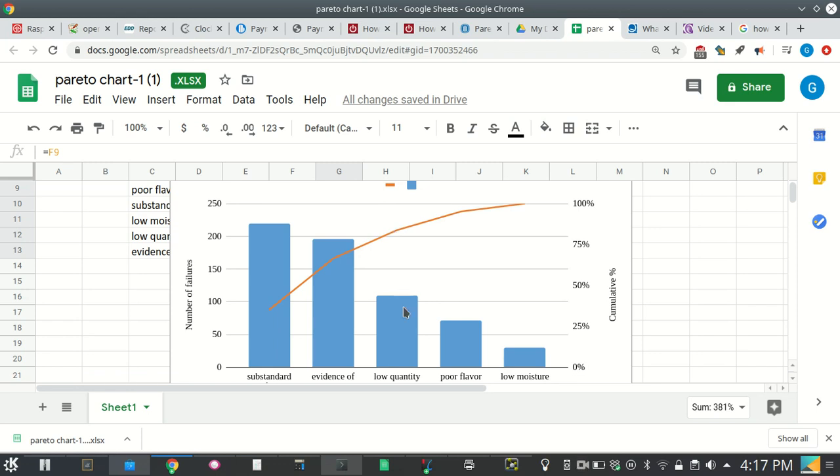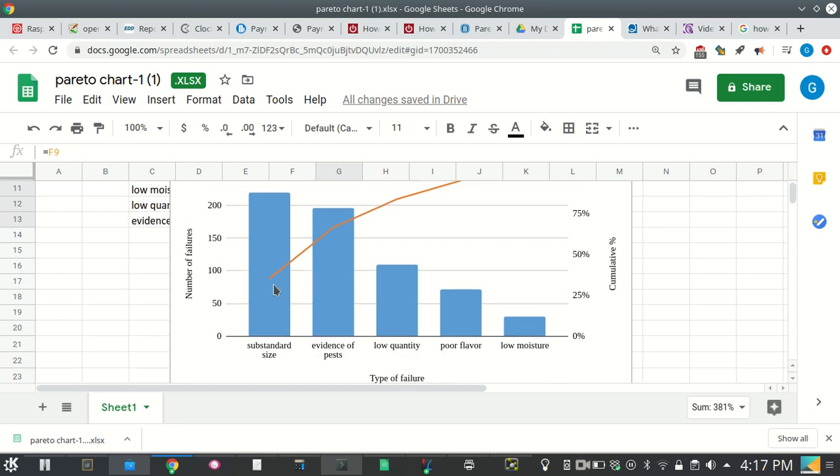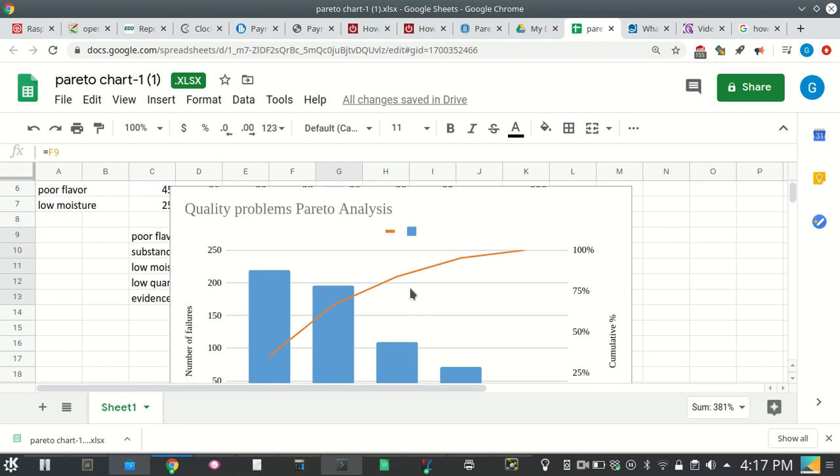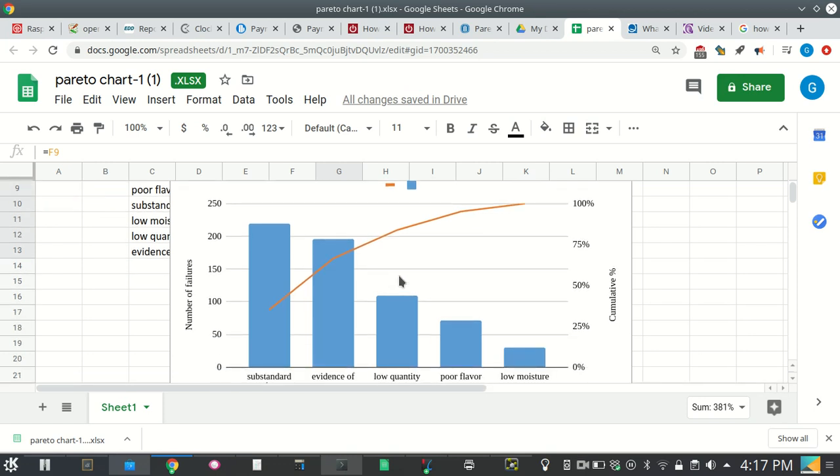So low quantity, that is a problem. Evidence of pests and substandard size. If we solve all three of these problems, then we will have solved 80% of the problems. But just like in the example in the reading, this low quality is kind of a low bar, while these are much larger. What if I only solved these two problems? If I only solved these two problems, that would get me about 70% of the problem solved. So I might concentrate my resources on solving these two problems.